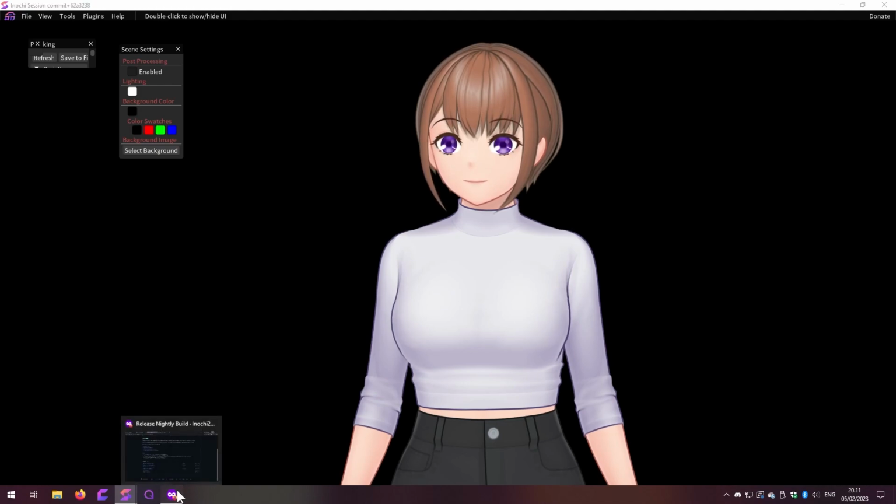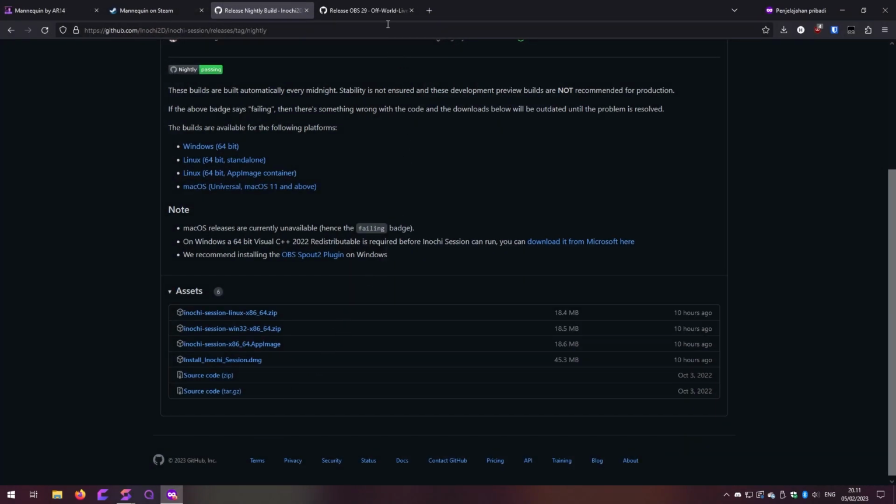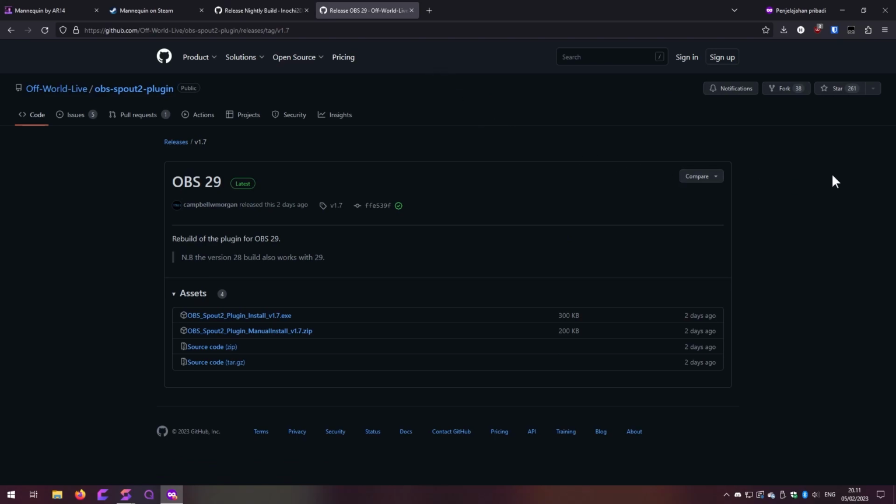Let's go to the final step, which is showing our character in OBS. To do this cleanly, first we must obtain the Spout2 plugin for OBS, which can be downloaded from GitHub. As usual, link in the description below. Install this plugin, and then open OBS.